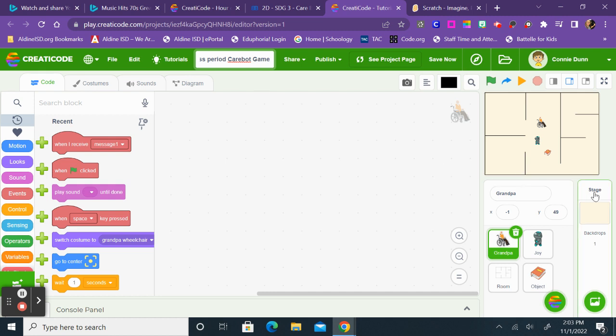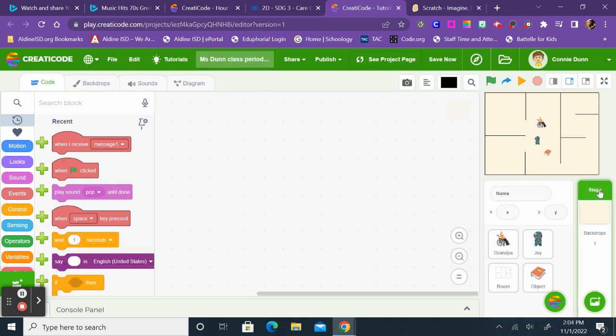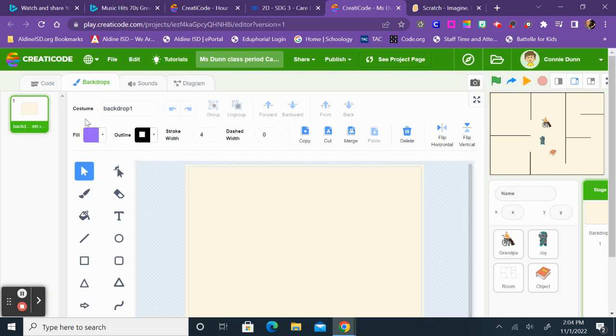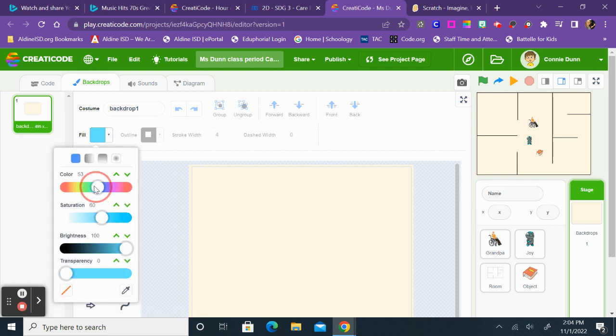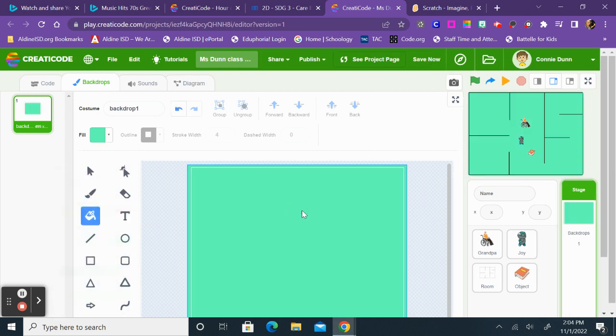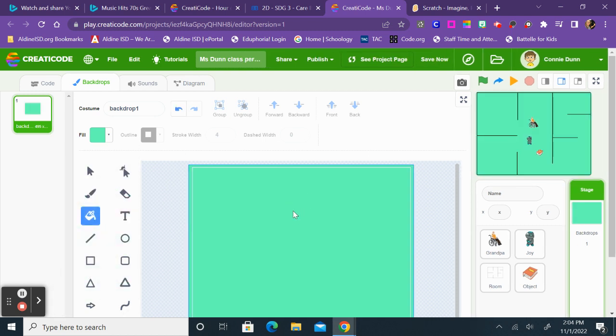Next, I'm going to come over here to the stage, bottom right. Click on the stage. I'm going to change this beige. Once I click on stage, I go to backdrops. I am going to click on the paint bucket. Come up here to the fill color. Decide what color I want. And I'm going to click in the center and it changes the color.